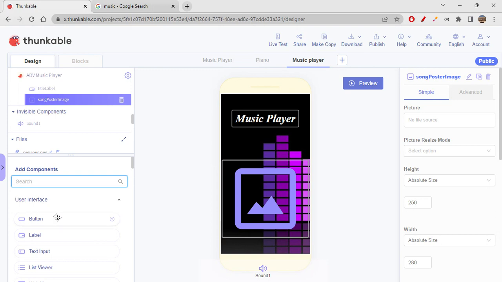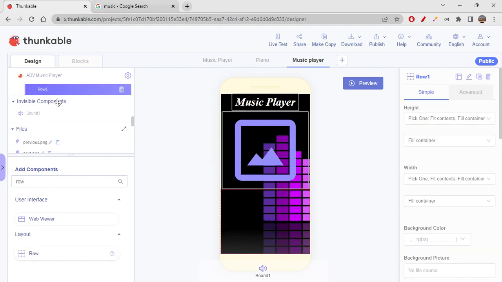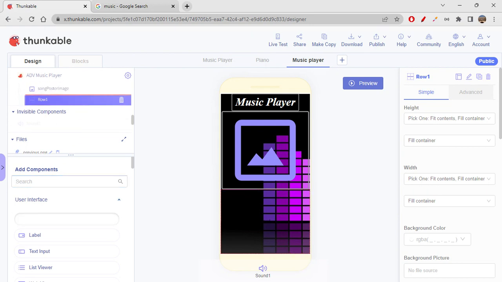Now, you can either directly add buttons, like they will be placing themselves one below the other, right? So if you don't want that to happen, then you can use rows, right? So I'm just dragging a row. I'll just place it over here, okay? And inside the row, you can add buttons, right? So I'm just placing the first button here.